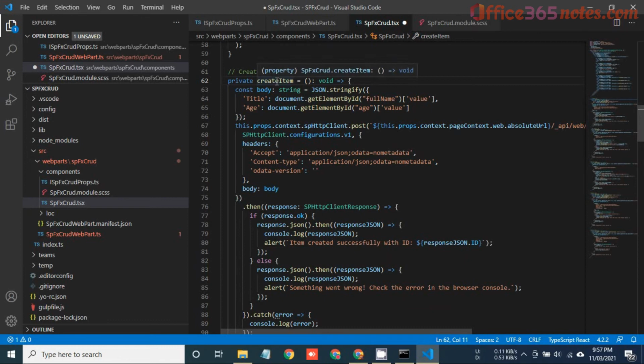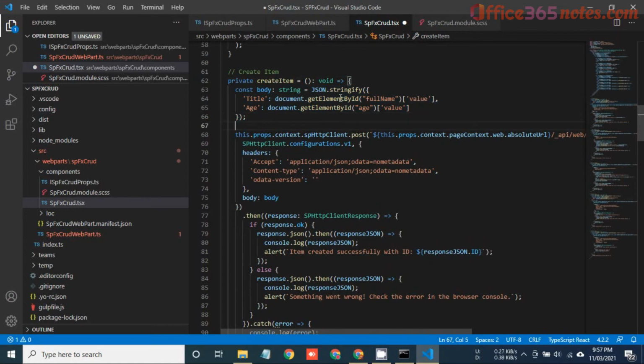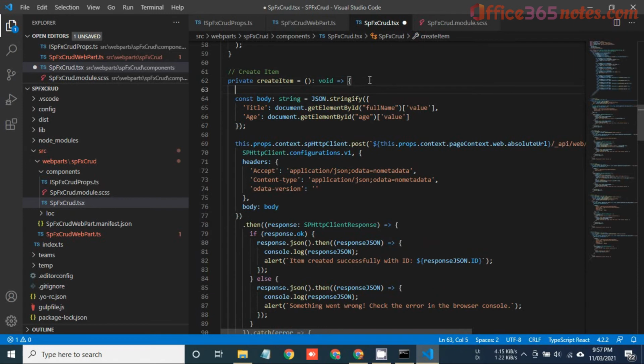So here in the function, what I'm doing is creating a body. That means, if you remember in normal REST APIs, we used to pass the body to create the list item. In similar fashion, we will create a body. Under that body, we are defining the columns. We are passing the values from those text boxes. So now our object is ready.